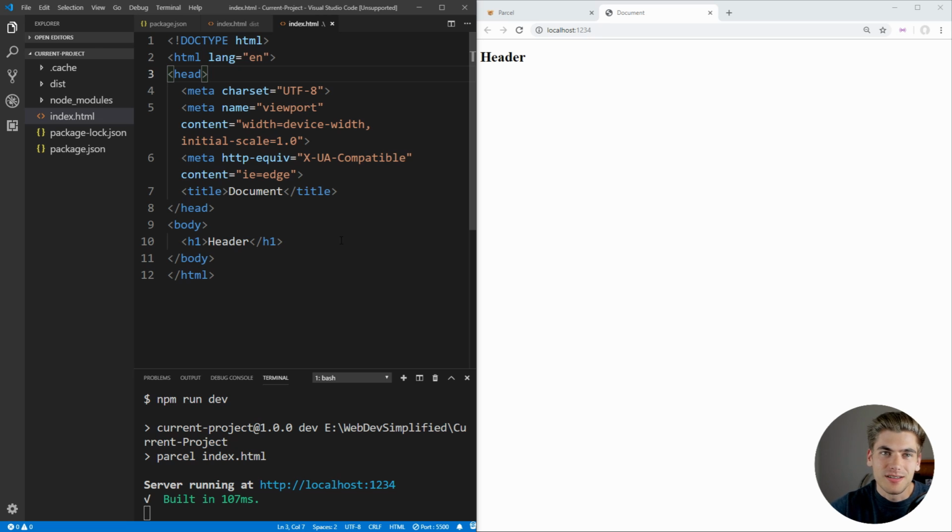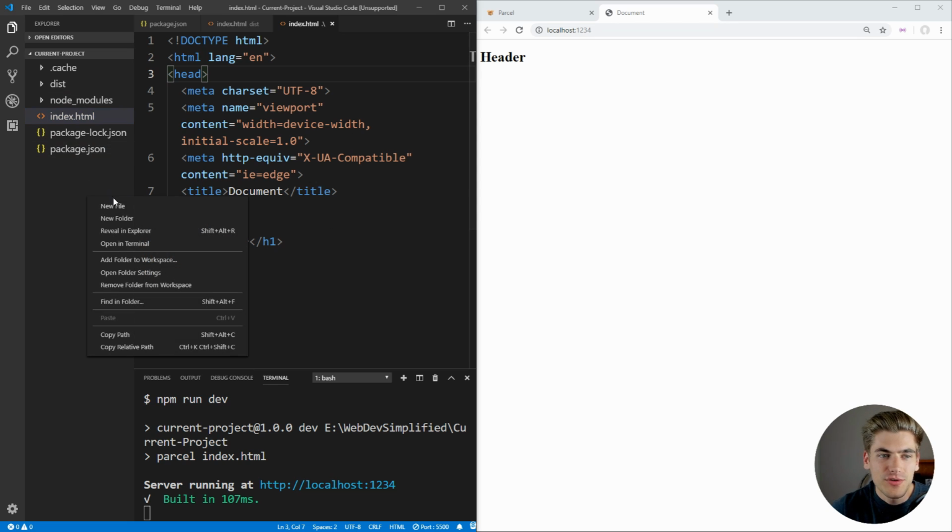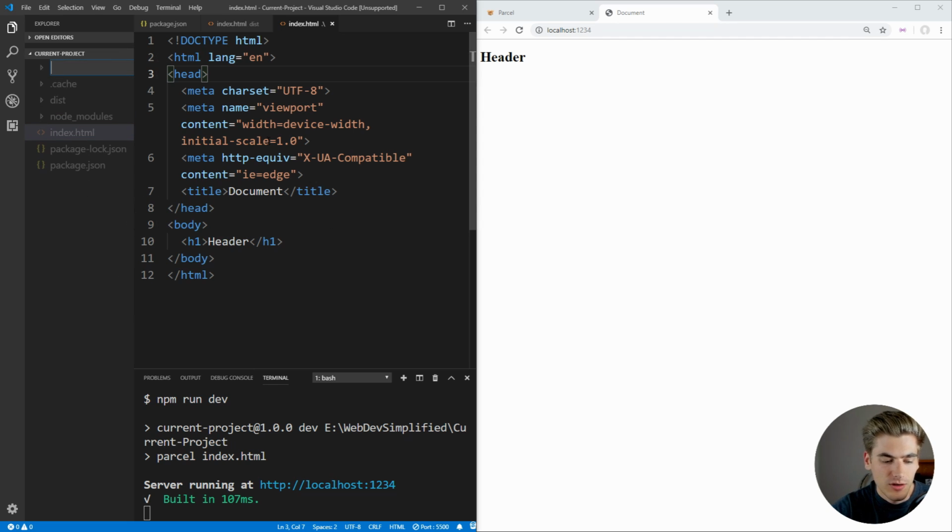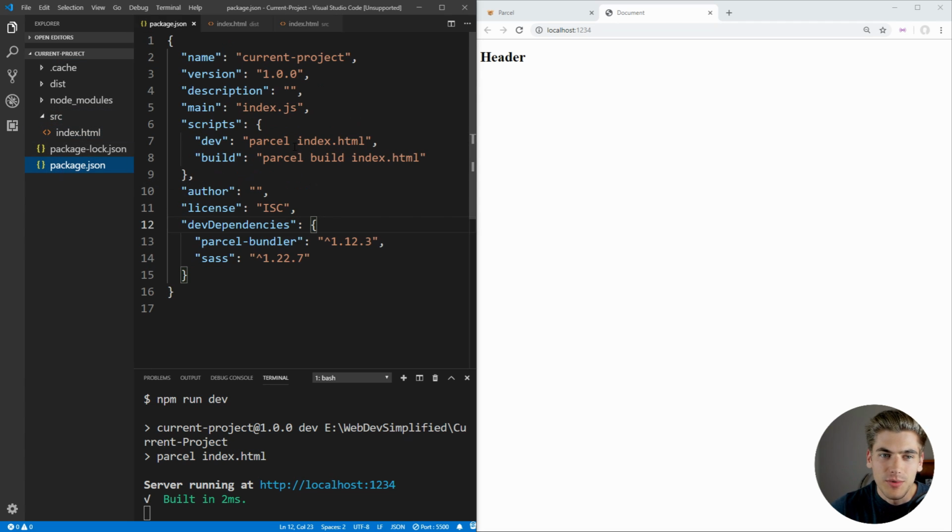Now that we have the basics out of the way for how we need to handle our Parcel setup, let's actually look at all the benefits we can get with Parcel by just jumping into some JavaScript and some CSS. The first thing I want to do is create a new folder. We're going to call this folder source, and we're going to put our index.html inside of here. And we need to change our path to our index.html inside of our build script. So let's make sure that we change that, save it, come down here.